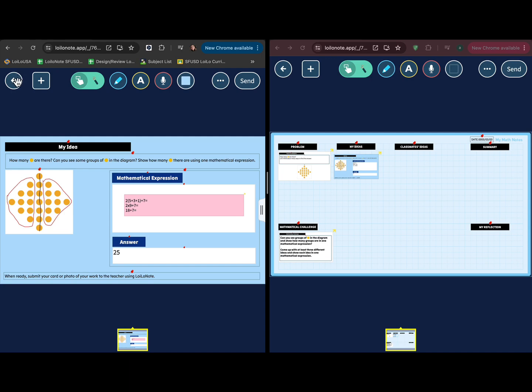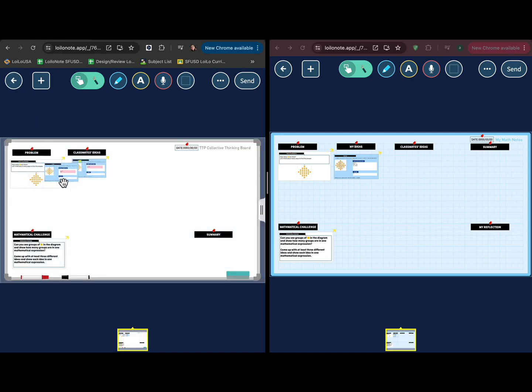This streamlined approach not only facilitates effective lesson management, but also fosters an interactive and engaging learning environment.